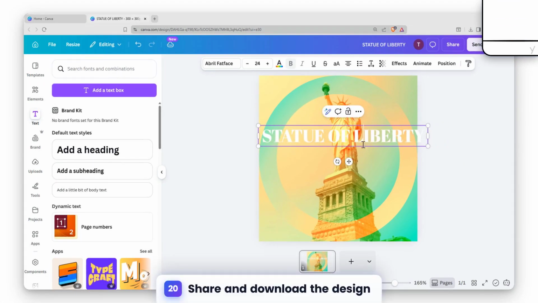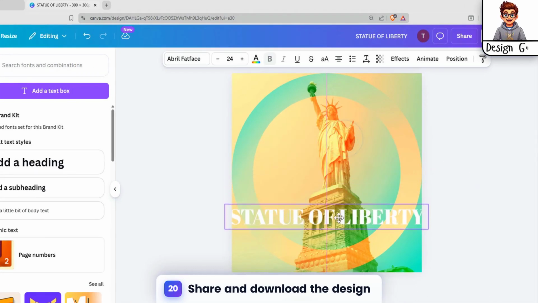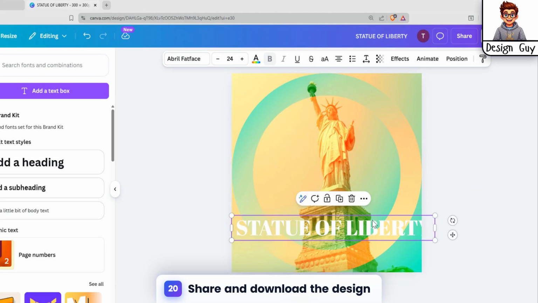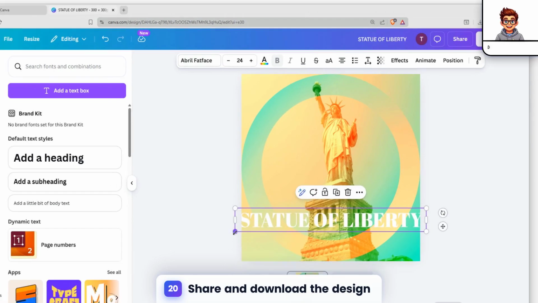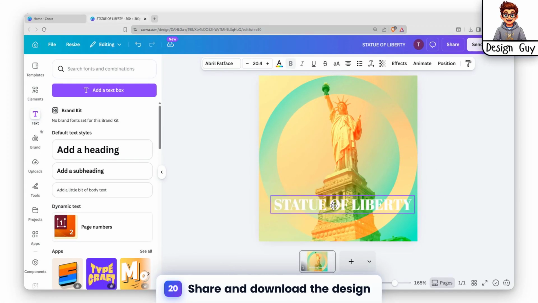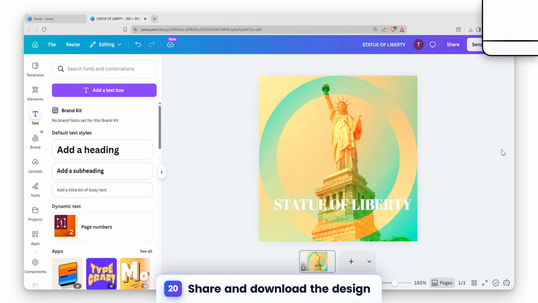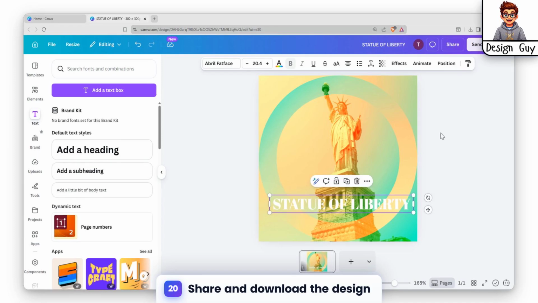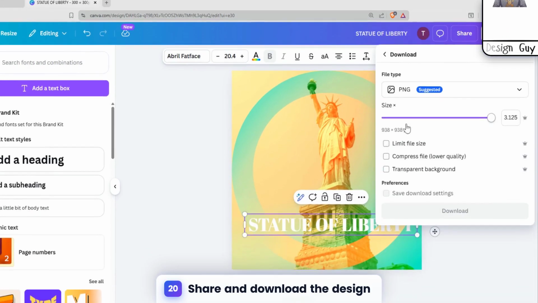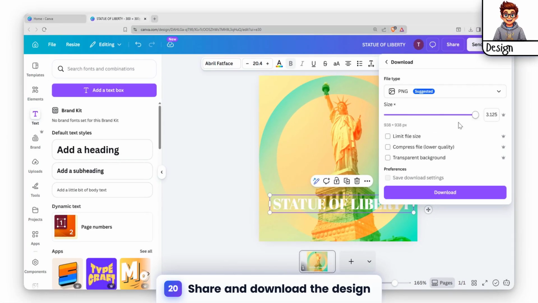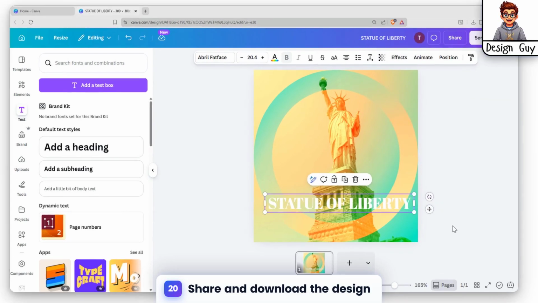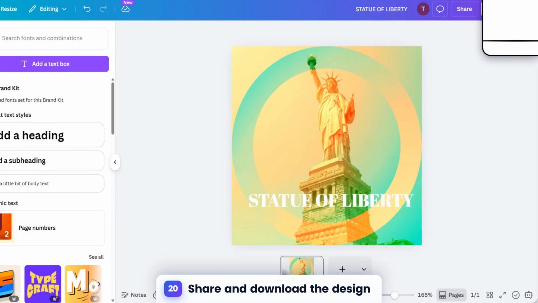This is our final output. Click the Share button, then select Download. Choose PNG as the file format. Before saving, increase the size to the maximum to ensure the best quality. Once set, click Download again to save your image. This process guarantees a high-resolution file ideal for any use. Remember, adjusting the size before downloading is essential for optimal results. Now you have a clear, high-quality PNG ready to use or share as needed.